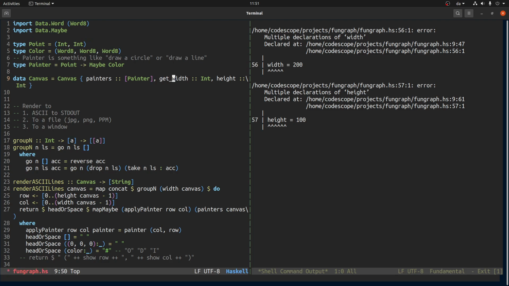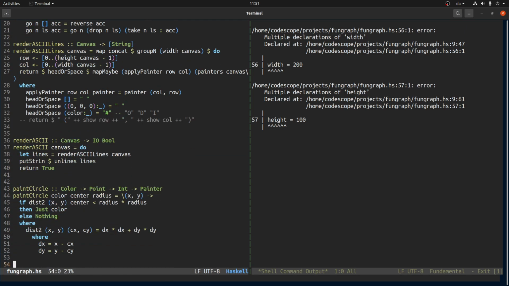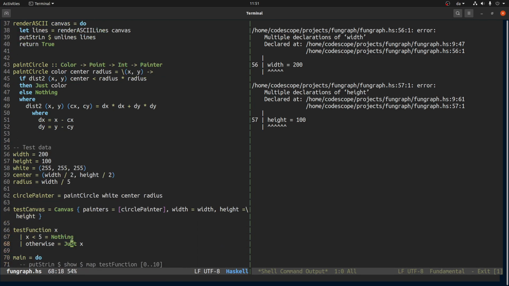So what you normally do is you make a get width function instead. Get height, and then down here we have to say get height, get width, and same here. This is one of the cases where Haskell is not so nice.